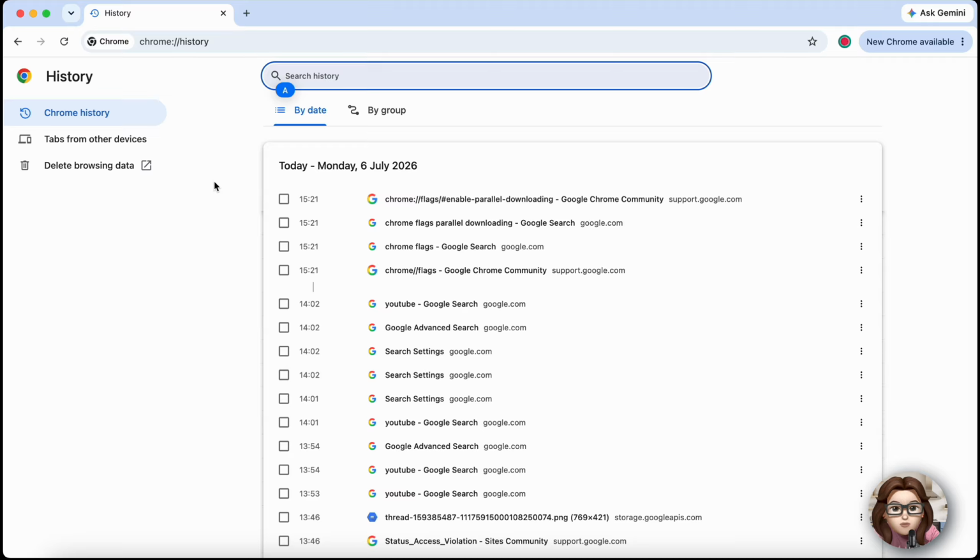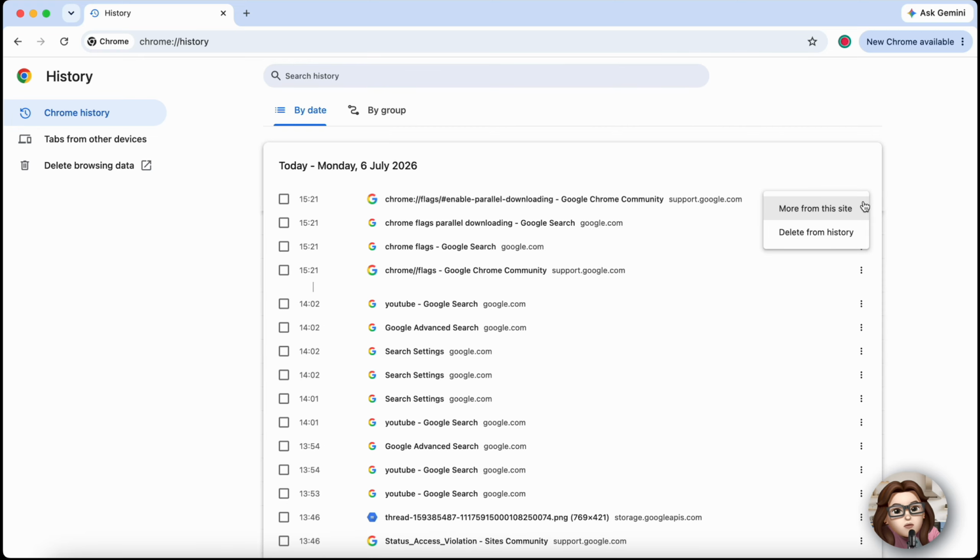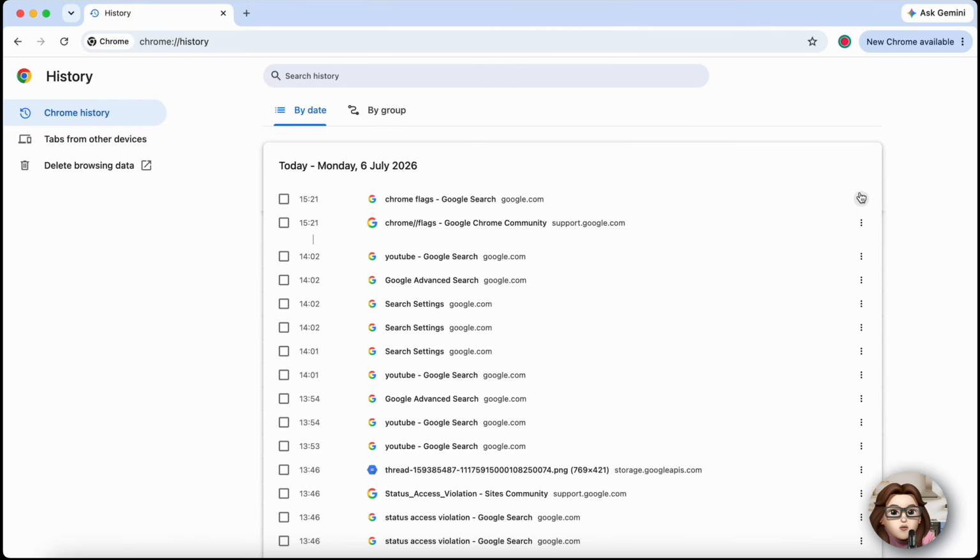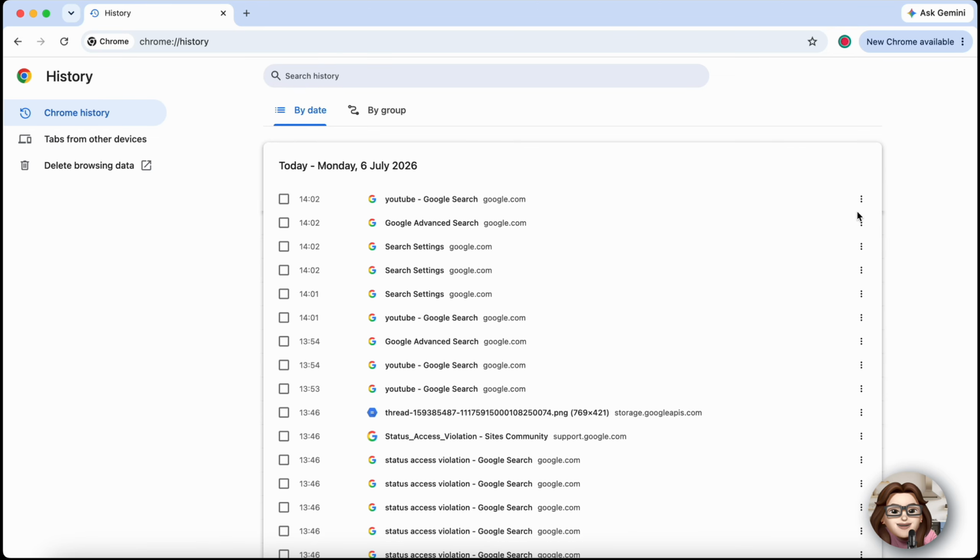To remove specific websites, locate the entries you want to delete, click the three-dot menu next to each one and select Remove from History. Repeat this for any additional websites you'd like to remove.